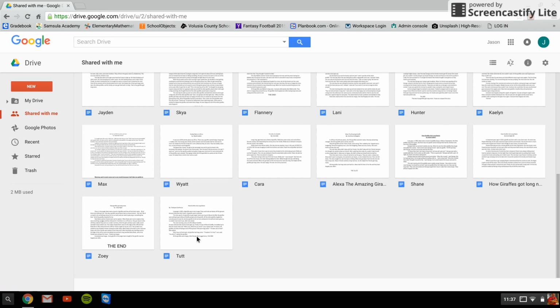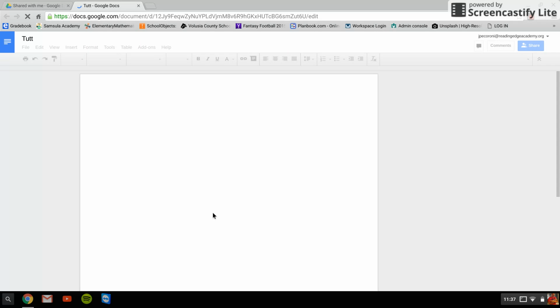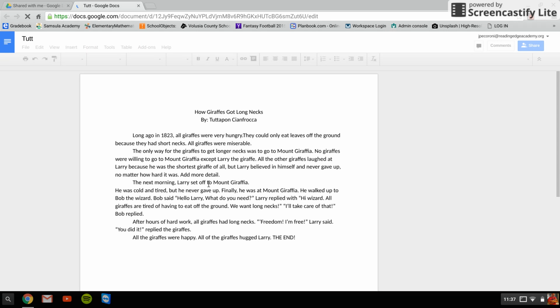So on another device, I have Tut logged into her account, and I'm logged into my account. She shared her file with me, and I can view that file. She is also in that file on her account at the same time, so we're both looking at the same file. Once she shares it with me, as soon as I open it, we're linked.